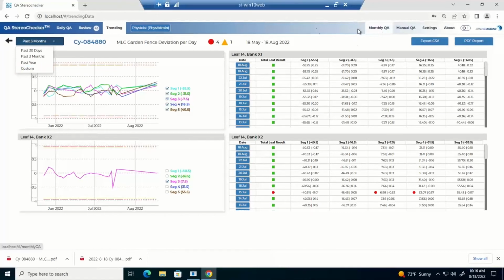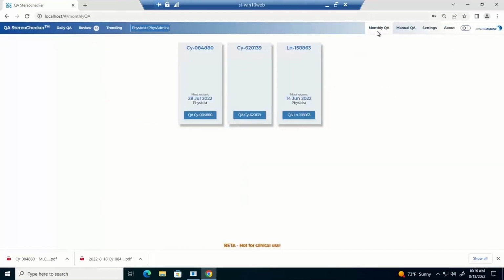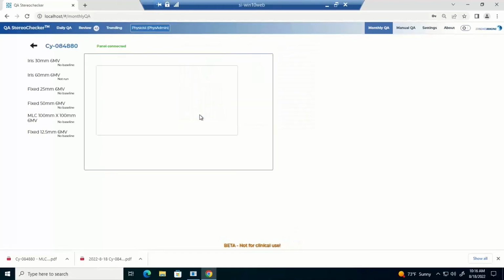Now on to the monthly QA functions. Now that we have finished off that daily QA, notice that red asterisk went away, which means that we have the ability to go into another session and acquire data again. It's been released, it's available for use. You'll notice when we go to monthly QA, you have both LINAC and CyberKnife displayed here. Again, when was the last time I actually performed QA, and any comments that had been made on that QA session would have been displayed.